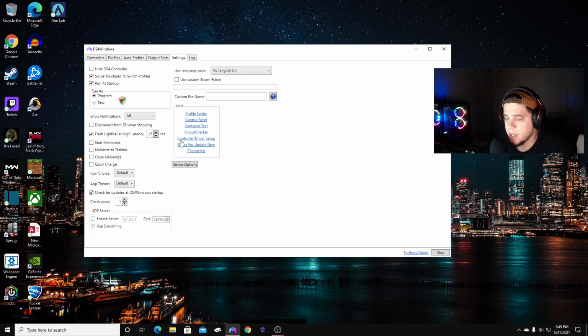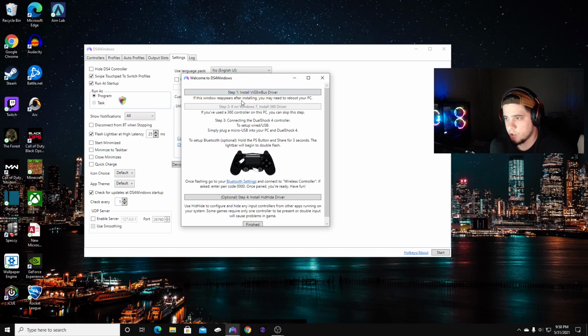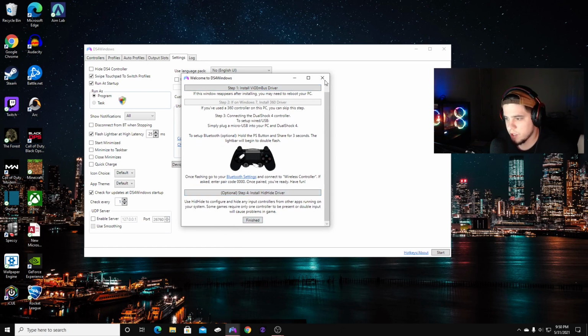Okay, next, guys, right here at controller and driver setup, make sure if this program is being really buggy for you, maybe it's just not working at all and you're just fed up with it, make sure you go to controller/driver setup. You'll get a pop-up, click yes, and right here, as you can see, you will have the drivers. Go ahead and install this first driver right here, and that should solve your problem.